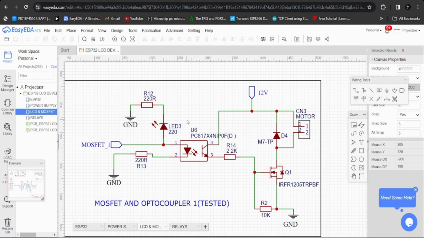This LED and resistor which is connected to the ground is optional. This is just for indication. If this pin goes high, the LED will be on. If this is off, the LED will be off.